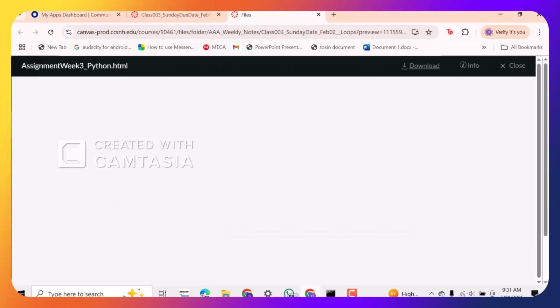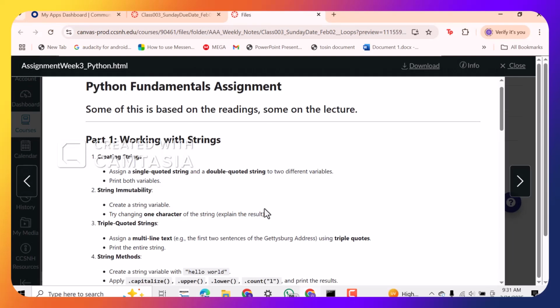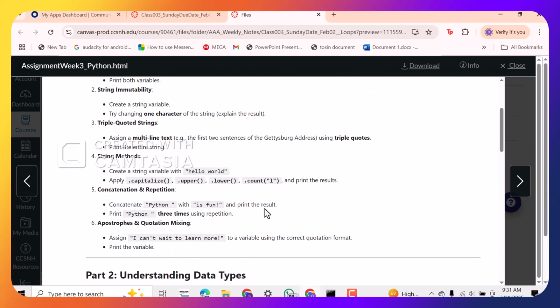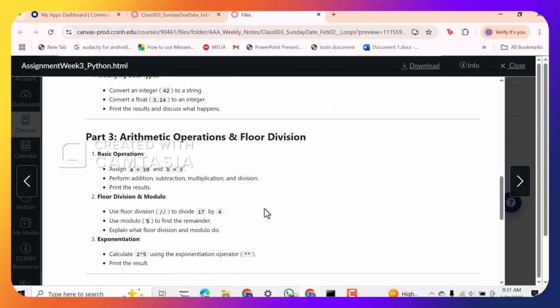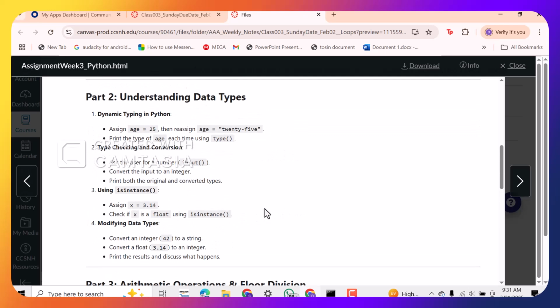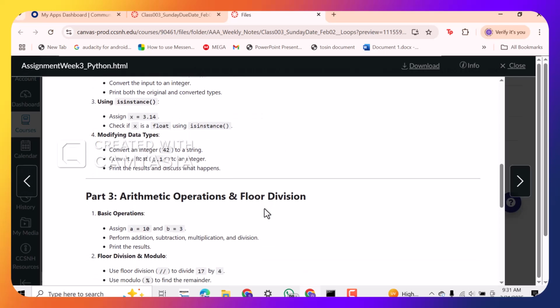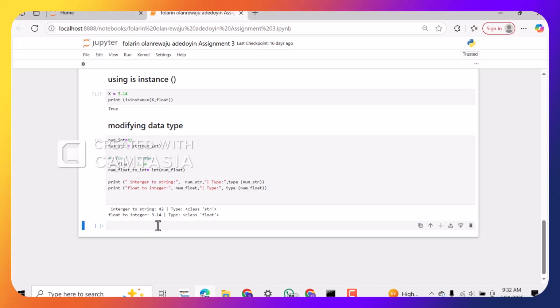Then moving on to the next question, that's part 3. Part 3 is asking me to do arithmetic operations and floor division. So for basic operations, I should do addition, subtraction and multiplication. I can move this up so that I'll be able to navigate through what I'm doing. So I can make a markdown again and say, let's say, basic operations.